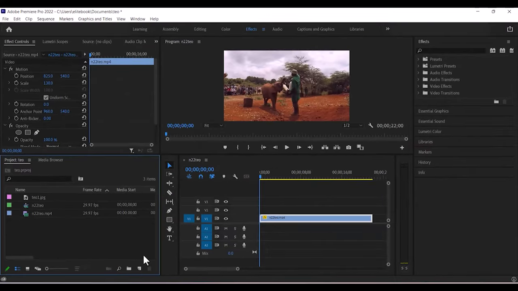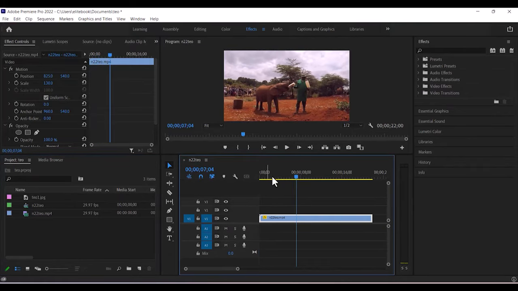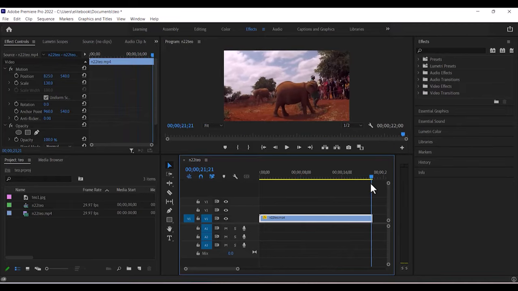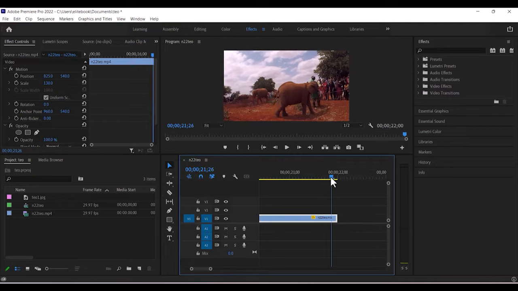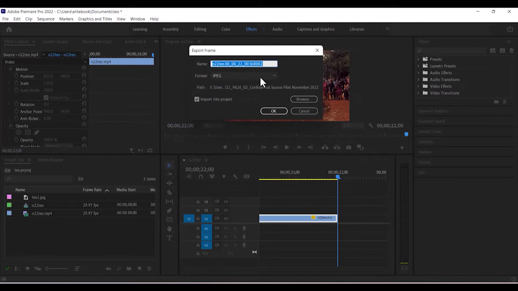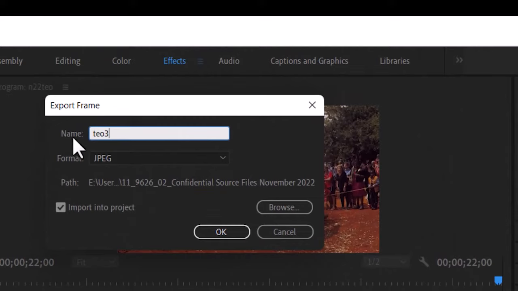Next, we're going to move to the last frame. This is the last frame. Somewhere here, just before the darkness appears. Yes, so this is the last frame. And I press on the camera once again. And this time the name we are supposed to give it is TO3. Still JPEG format and same folder.